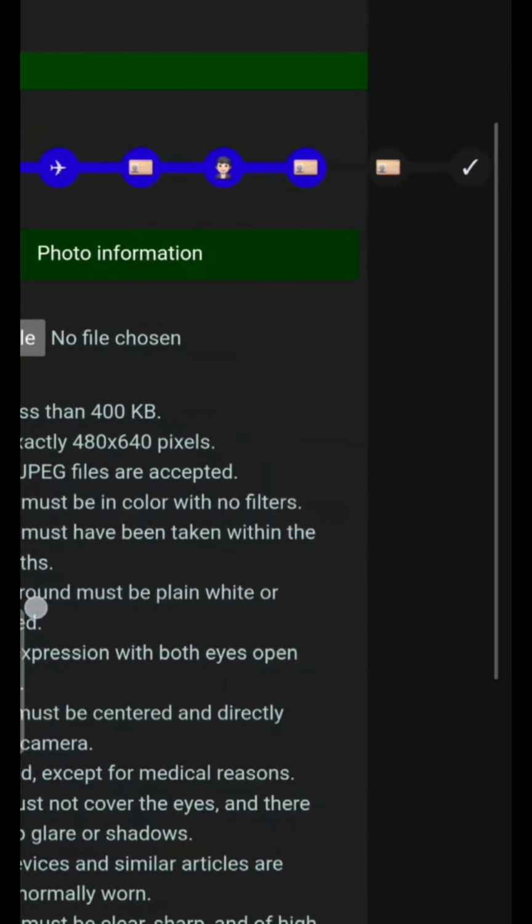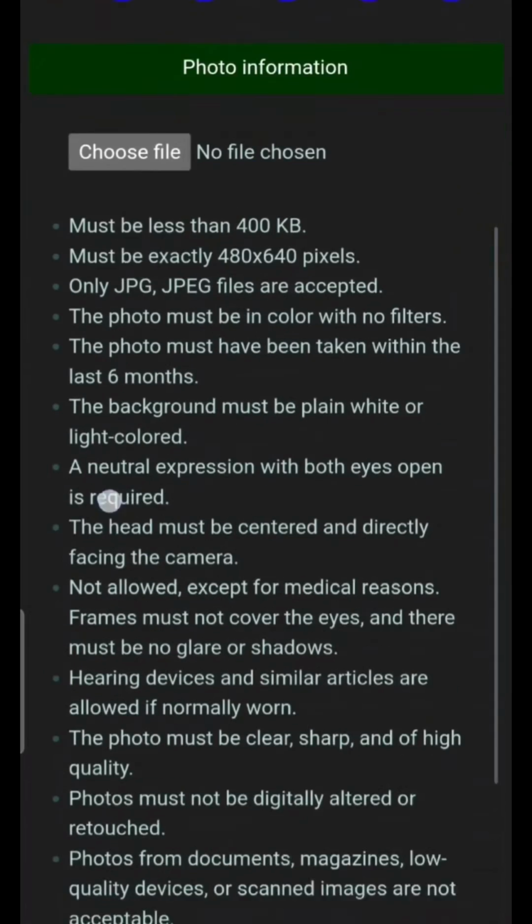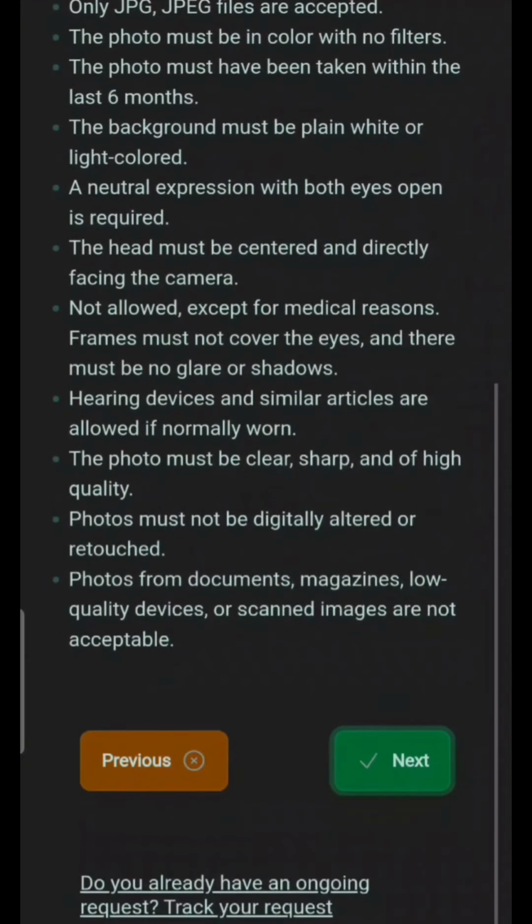So now you need to upload your photo. Okay. And then next it will ask you to make the payment. Of course, I'm not going to do that, but in this way you can apply, and if it gets through, you're all good to go.